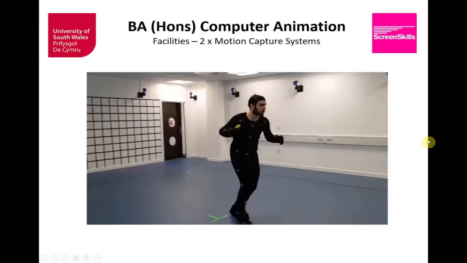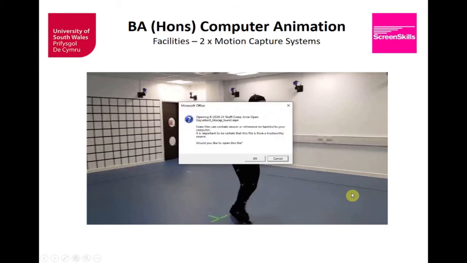So as students on the course, you'd get opportunities to play with this 18 camera motion capture setup, which, as you can see, is really high-end, state-of-the-art technology.